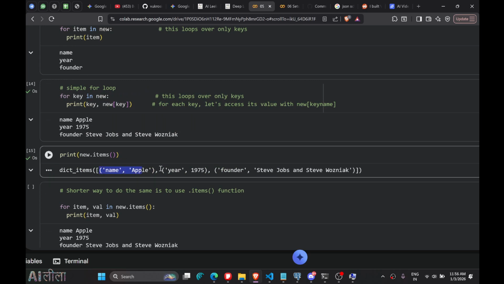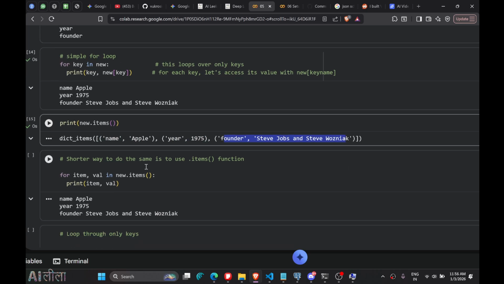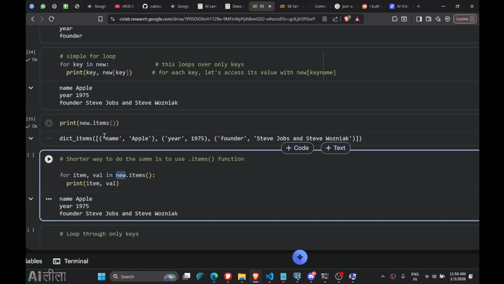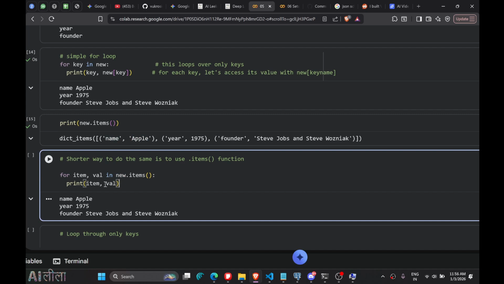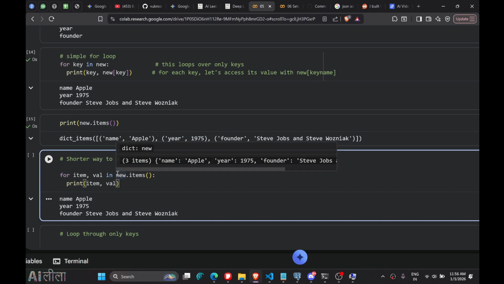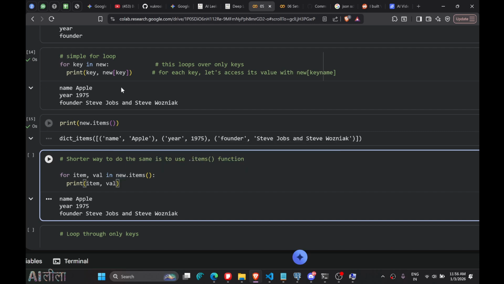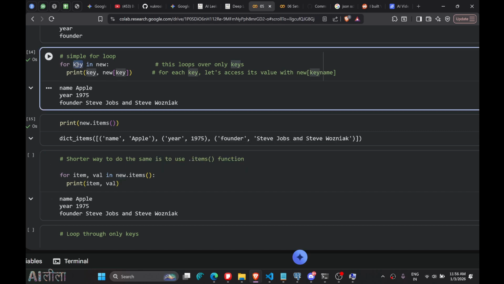So name Apple, years 1975. So this is, it's a kind of, it is printing a tuple, list of tuple in a way. So here what we are saying is the first one is item, the second one is val in these new items, and then print them separately. So it is directly accessing two elements than one. Here we are accessing only one element for key in new. But then we know that new is a dictionary. Dictionary has key and value. So we can have two things over here.